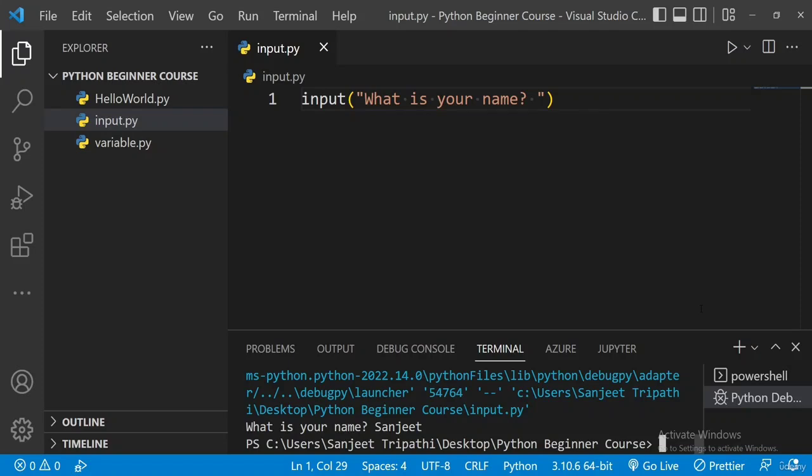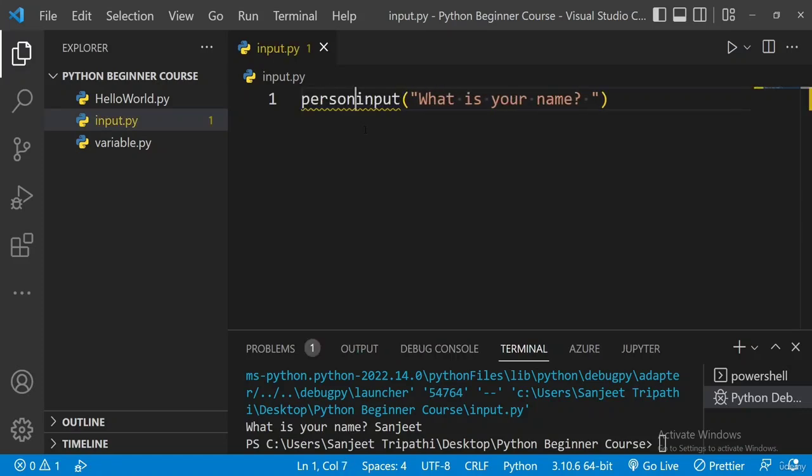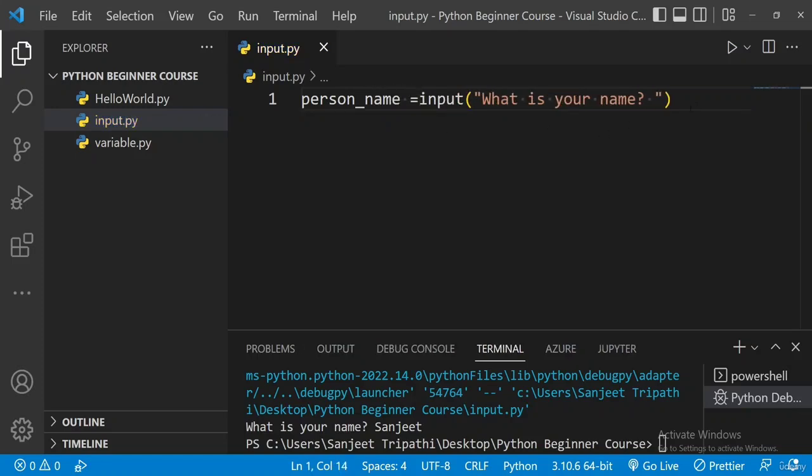In the previous tutorial, I told you that if I want to store some data, I have to declare it to a variable. So let's say that statement I have written in the input, I will give here person underscore name is equals to input what is your name.